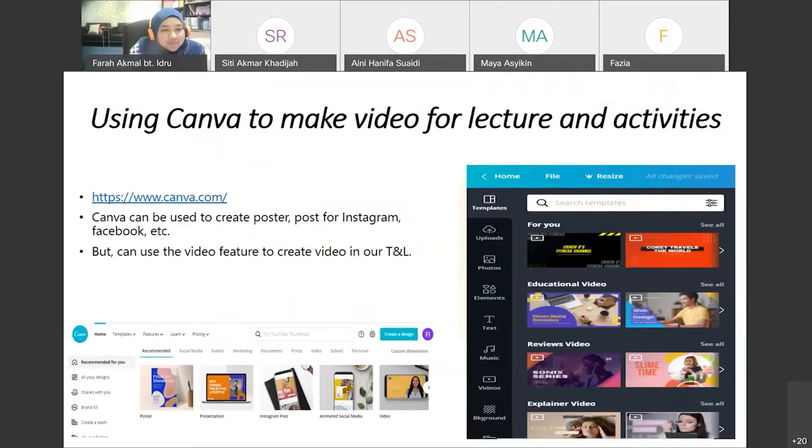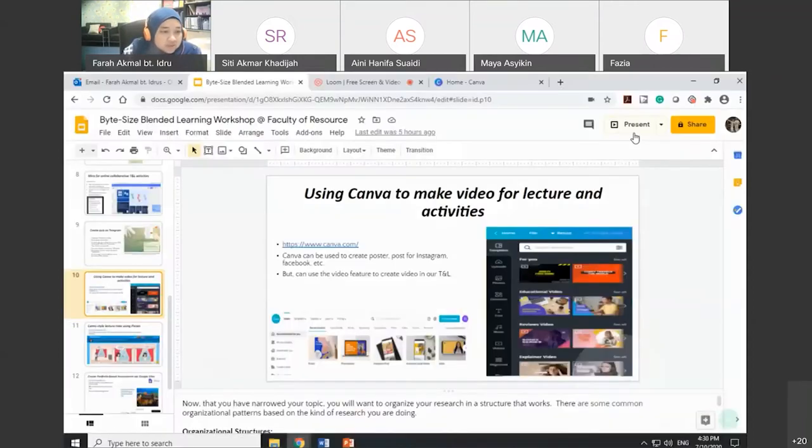And then Canva. So Canva, canva.com. You can use this one if you want to create a poster for your class, or you want your student to create poster, or you want them to create posts on Instagram, Facebook, even to create a video. Create our own video in teaching and learning, or student want to create video for their video presentation, for example. I think most of students now know how to use Canva because it's very straightforward. So this is how we can use it.